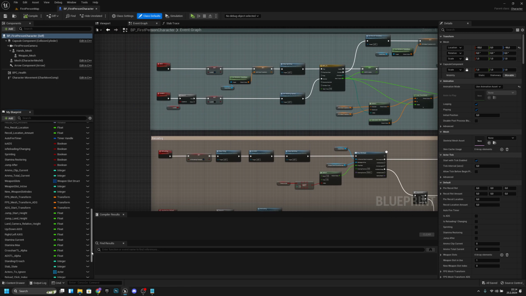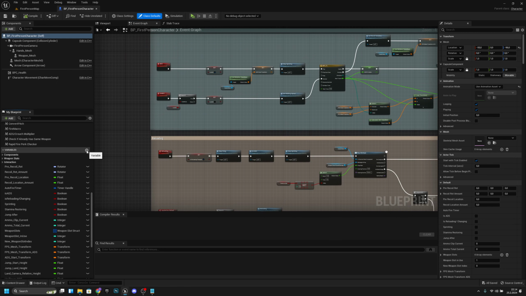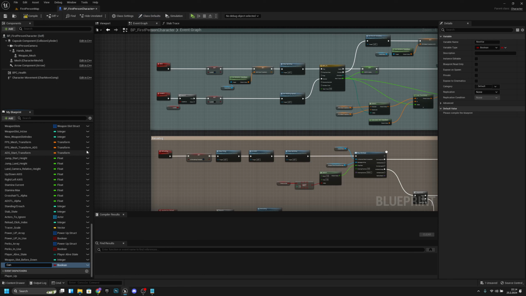Now we want to create a new variable. Let's call it can sway, like that. And let's make it true as default, like that. Now let's set it here on the ADS.